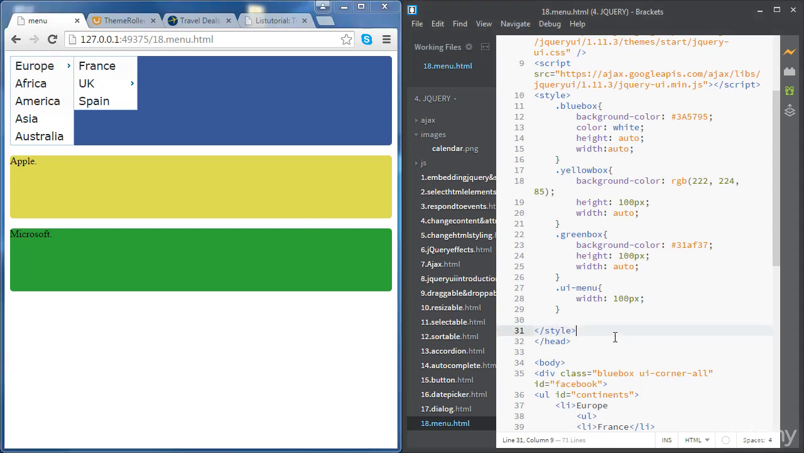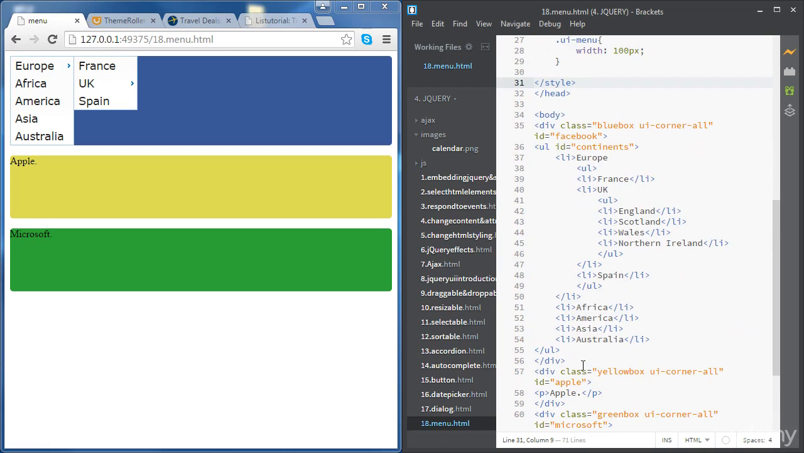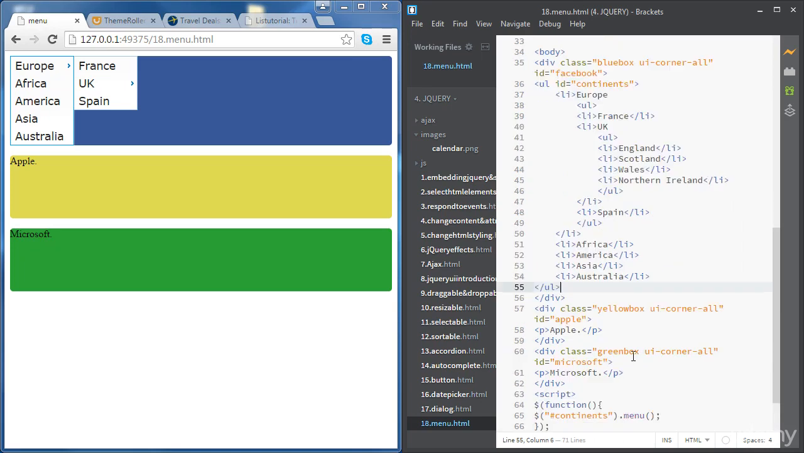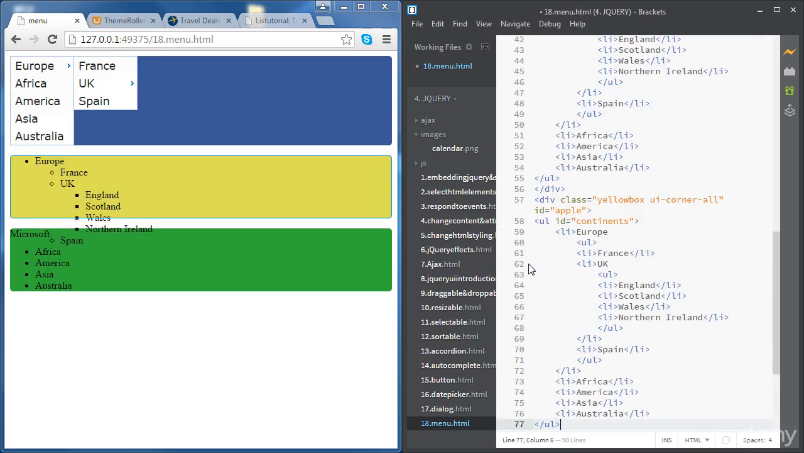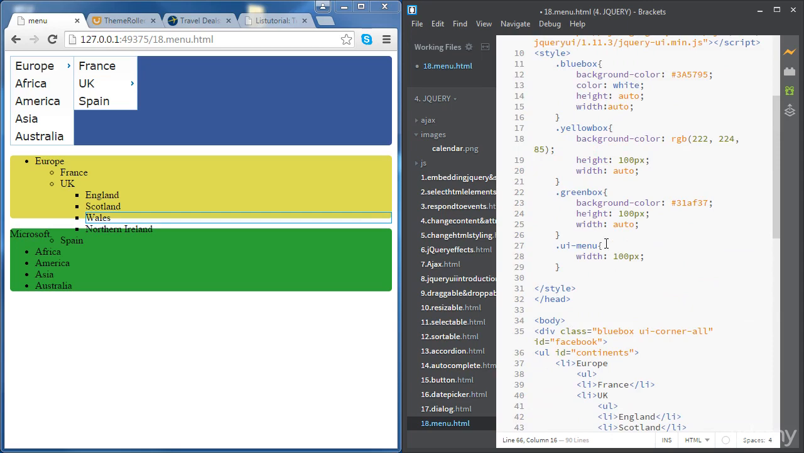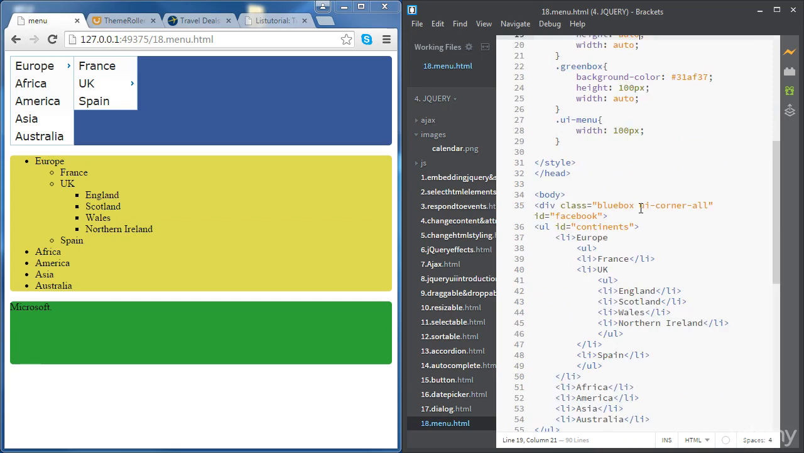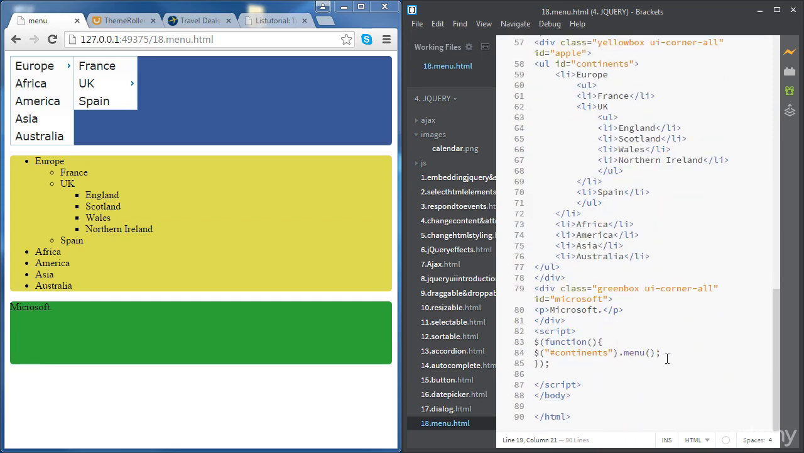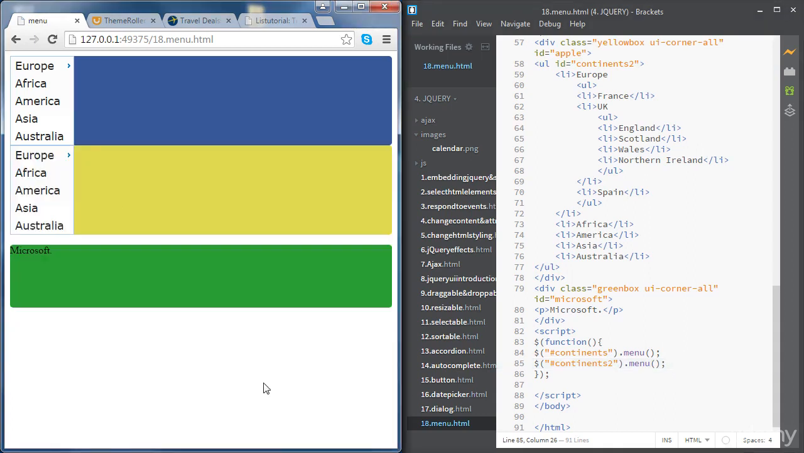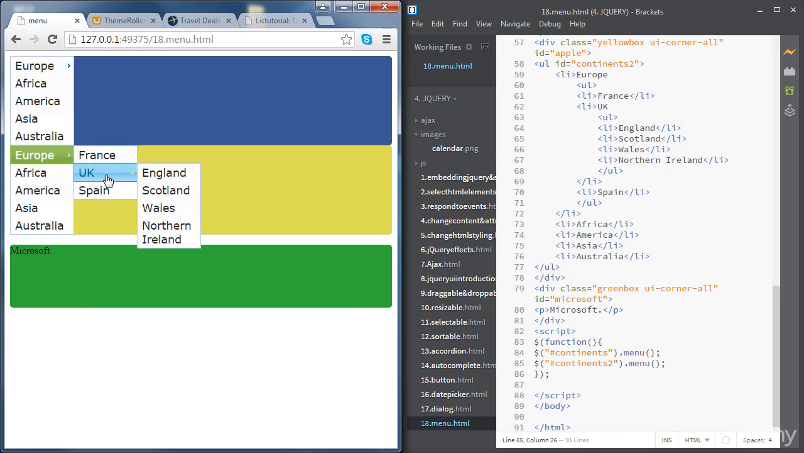Okay, so all we're going to do is copy paste this list inside the Apple div. Okay, and we're going to change the styling of the Apple div as well to auto height. All right, and okay, let's give it an ID continents too, and let's create the menu using the jQuery UI method. Okay, that's similar at the moment.